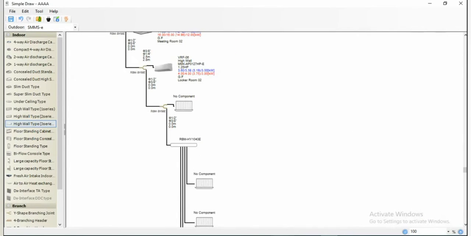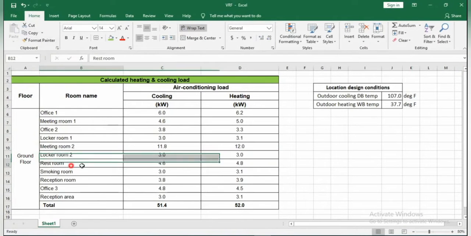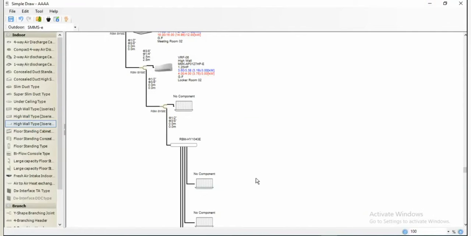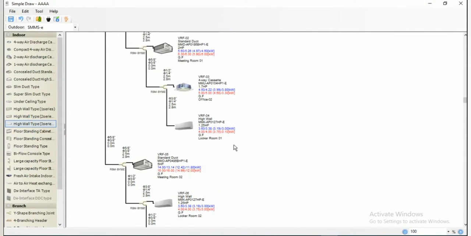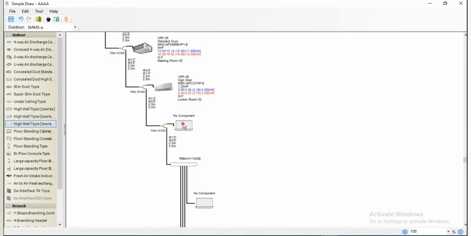So one more indoor unit for next space, that is our restroom. So for restroom I'm going to use this 4-way cassette type. I will copy the data and then I will paste here.